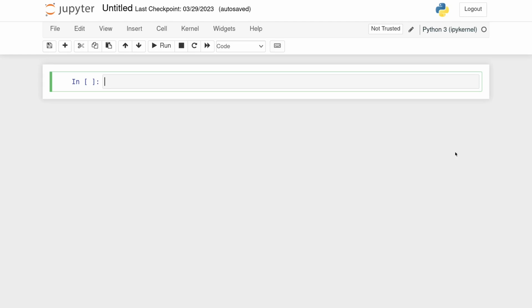Kwargs stands for keyword arguments and it is used to pass a variable number of named arguments to a function. It allows you to pass key value pairs to a function without knowing the specific name of the argument in advance. Now let's see them in action.